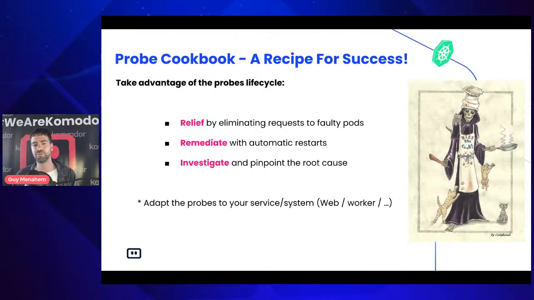The first thing is about relief. If you get any request to a faulty pod, it means that something is wrong. So first of all, we want to cut off all the requests and make sure the readiness probe answers as fast as we can, and the pod is marked as not ready.